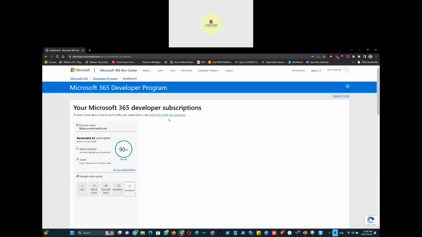Okay, it gives you a domain name, Amir bhai? This is the domain name. No, this is a free domain name. Whatever ends with dot onmicrosoft is a free domain name, right? Jamin says in the chat, can't we choose a different domain name here?